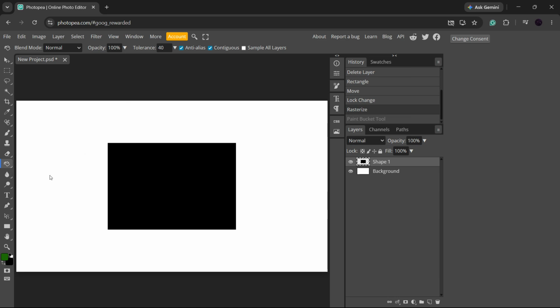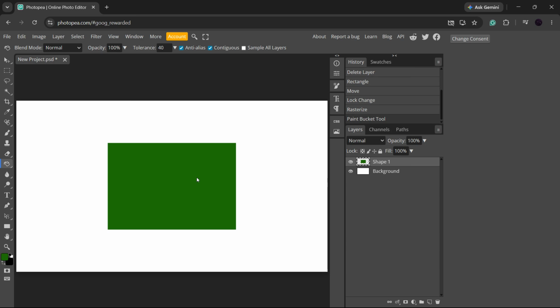Once the Paint Bucket tool is active, simply click inside the area you want to fill. This works best when the area is enclosed, such as inside a shape, a circle, a text outline, or a closed region on your canvas. Photopea will instantly flood that area with the selected foreground color. It's a fast and simple way to add solid color without manually painting everything by hand.